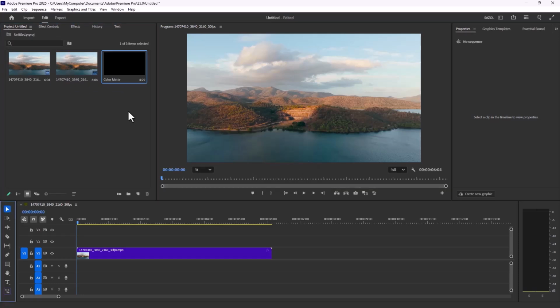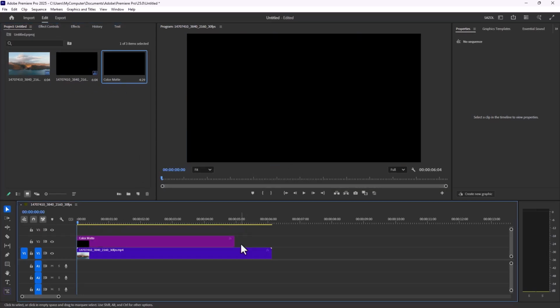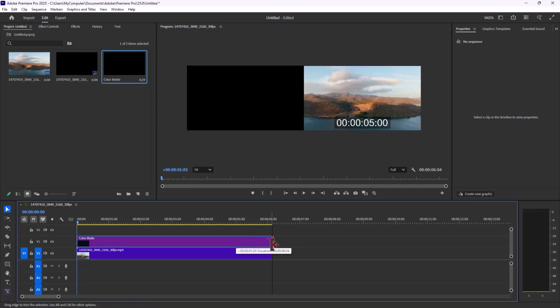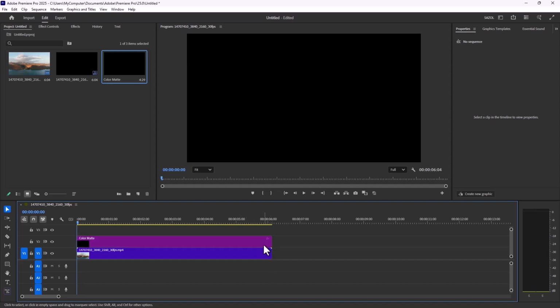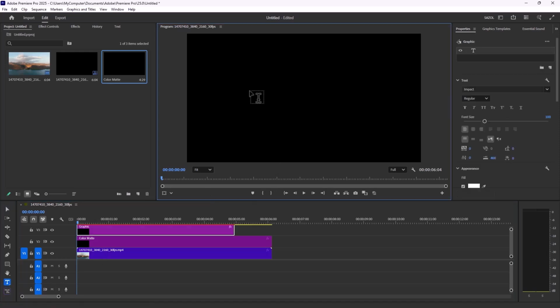Drag the color matte on top of the video layer and increase the video layer to fix it. At this time, create a text layer above. Go to text option and create a text.